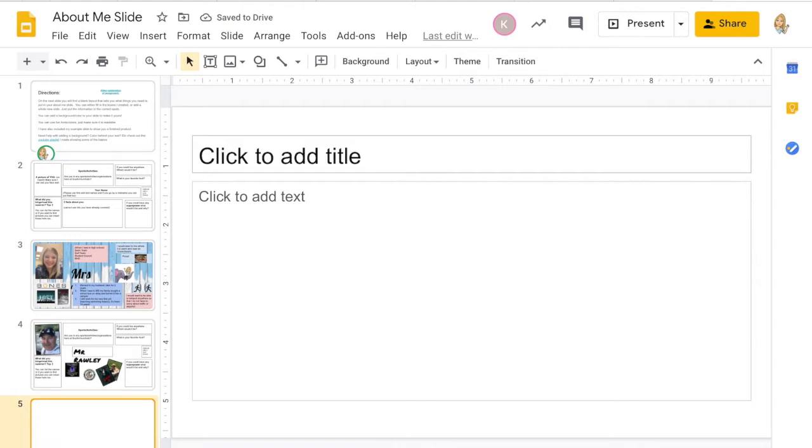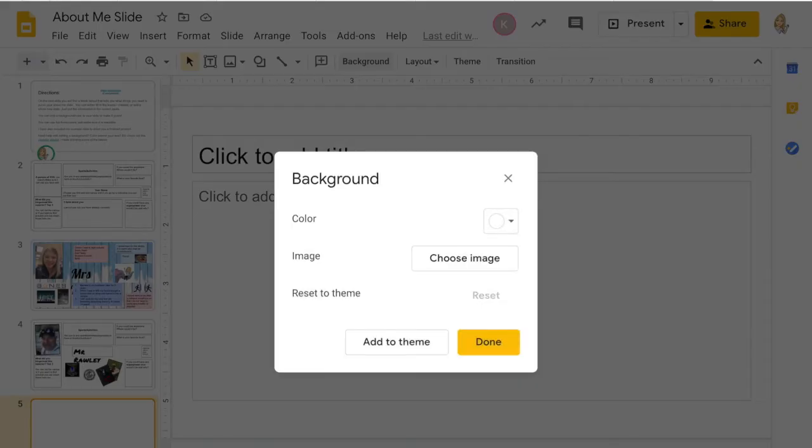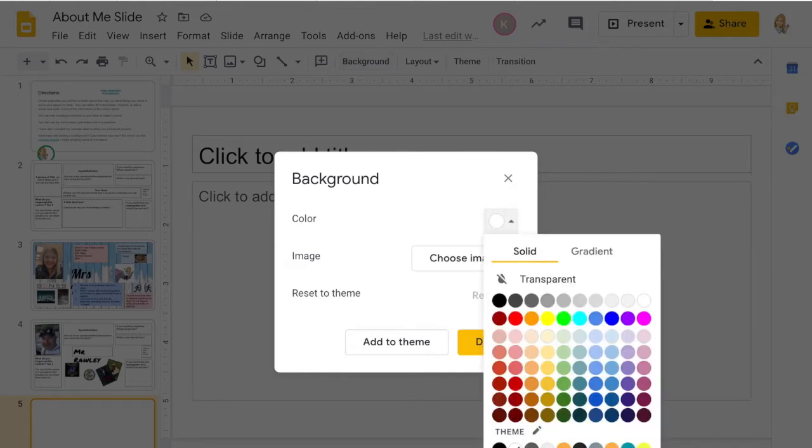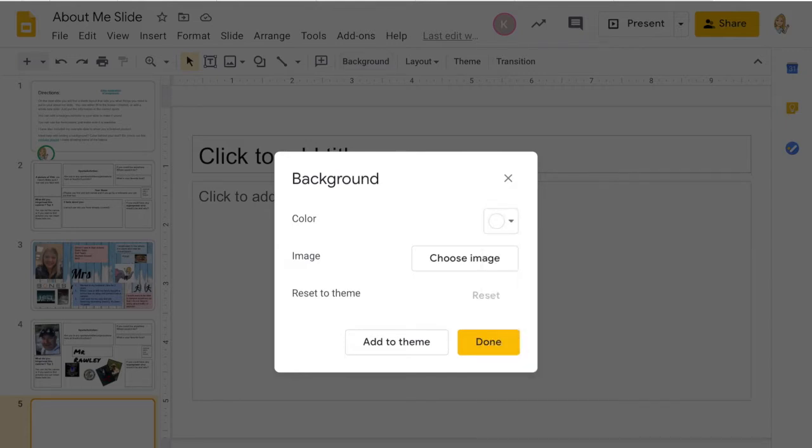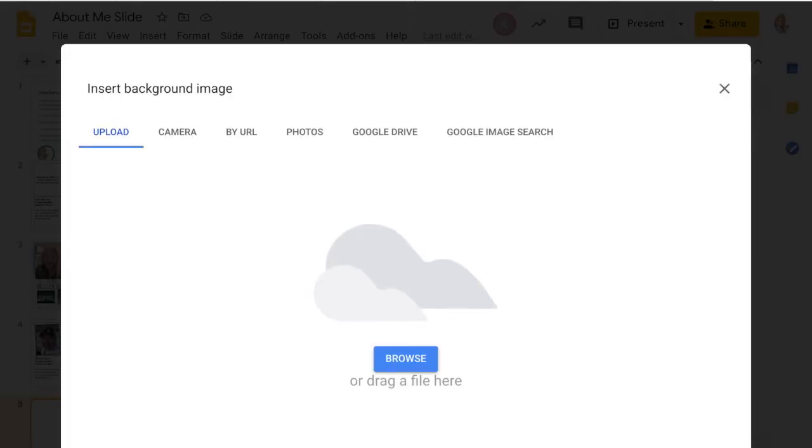So I'm going to start with adding in a background. So you can see the little background button in the middle, and you can click on that, and just like on the computer, you can do a solid color, you can choose an image. So if I choose an image, you can upload one from your iPad. Maybe you have a picture of something cool.